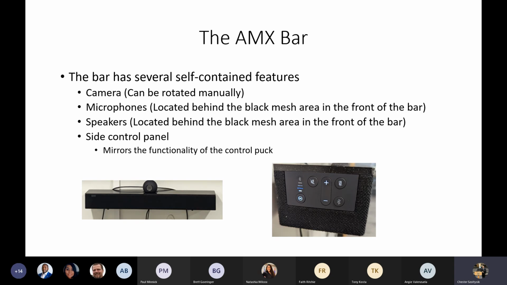The camera can be rotated manually. It does move. The microphones are located behind the black mesh area in the front of the bar. They're not visible to you. The speakers are also located in that part of the bar.